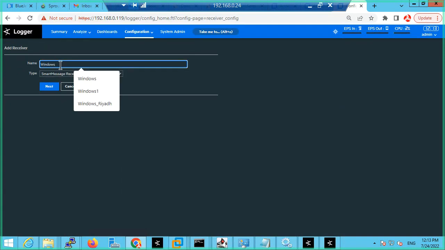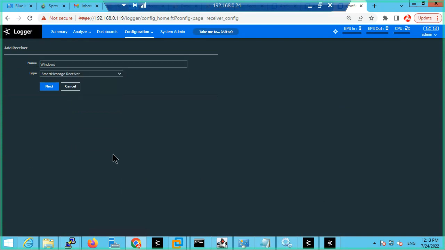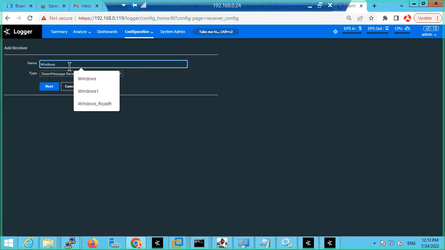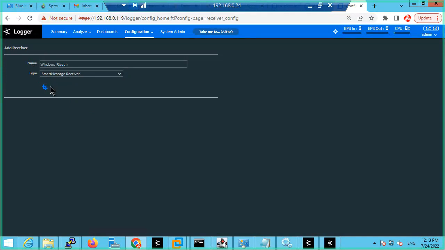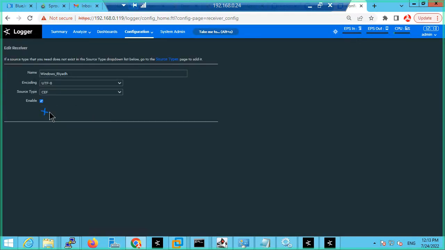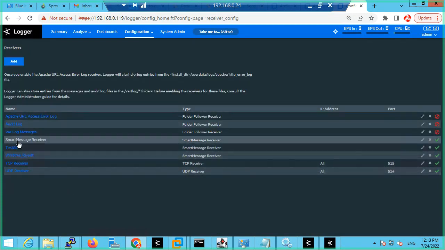I have only one Windows connector now. But let's say you have a Windows connector in Riyadh, in Bangalore, and in New York. If you give only Windows as the name, it will be difficult to identify which one it is. So give an identification name, because for every connector you have to create one receiver. For all three locations you have to create separate receivers, so give the exact name. Let's say this is Riyadh, so I have given Windows Riyadh. I'll copy this, click on next and click on save. You can see the Windows Riyadh receiver has been created.